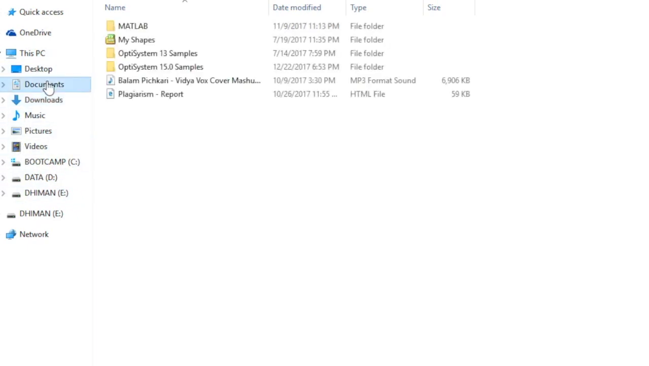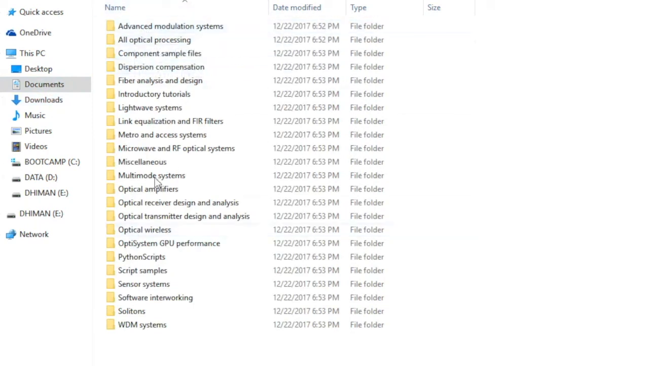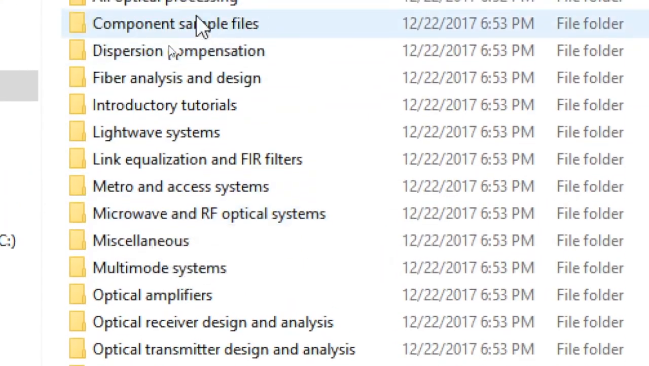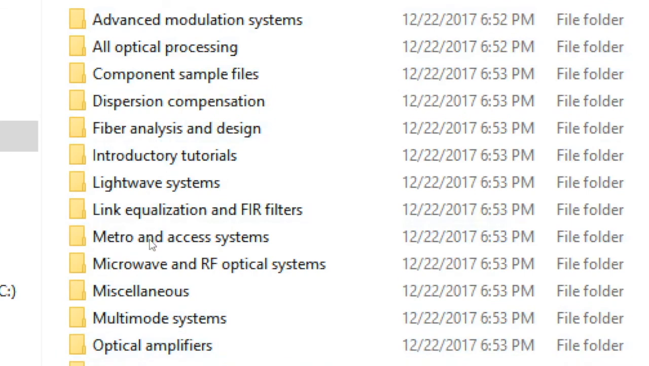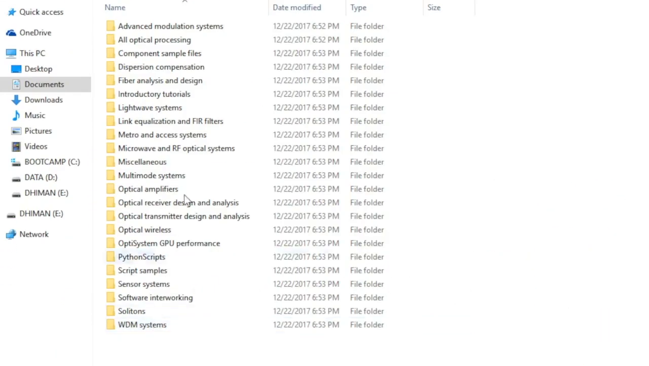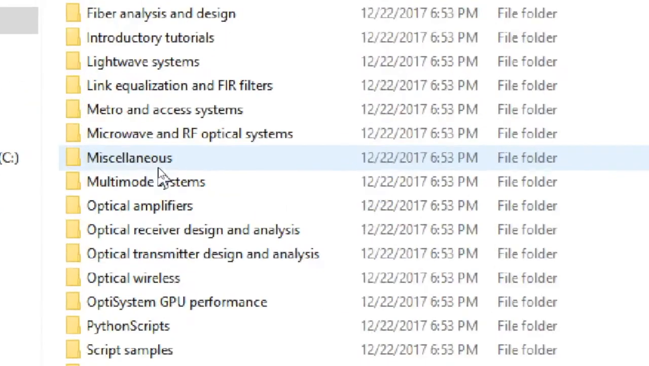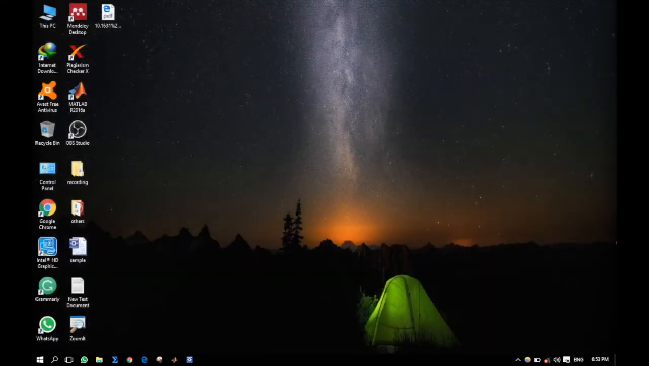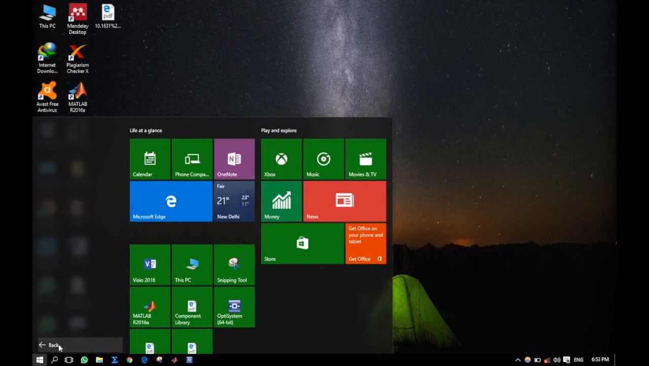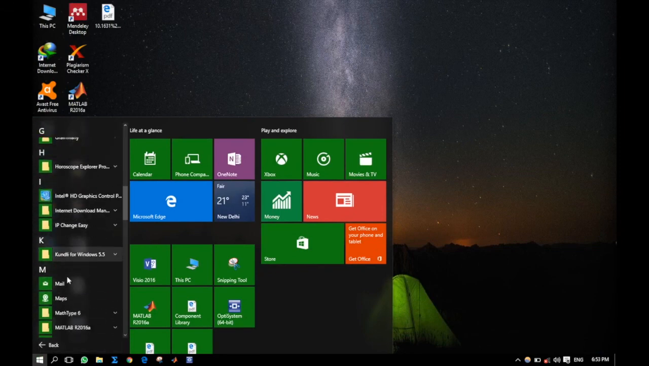In the Documents folder, you will find all the OptiSystem 15 samples. Go to the Start menu, find OptiSystem 15 and launch it.